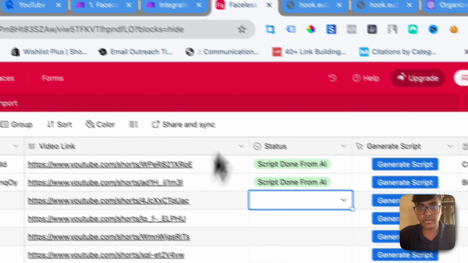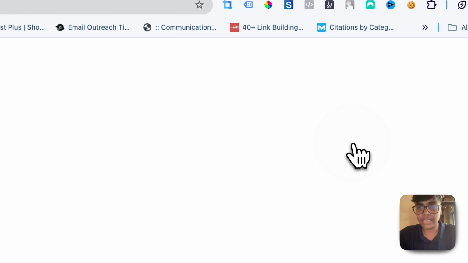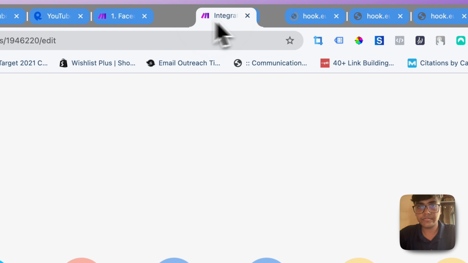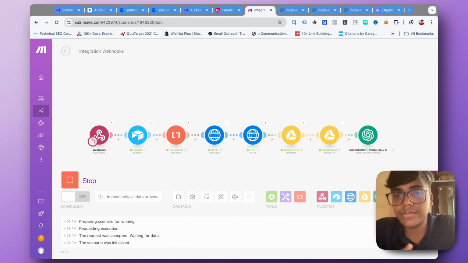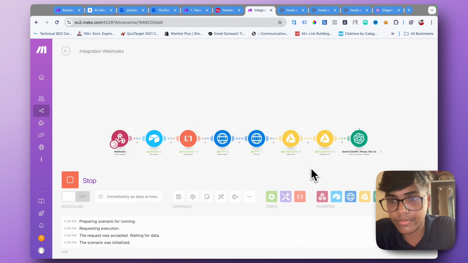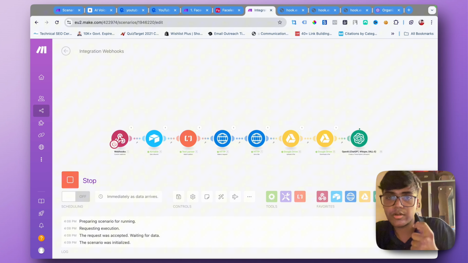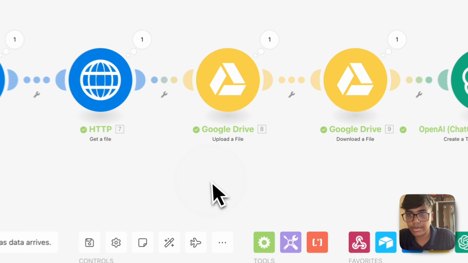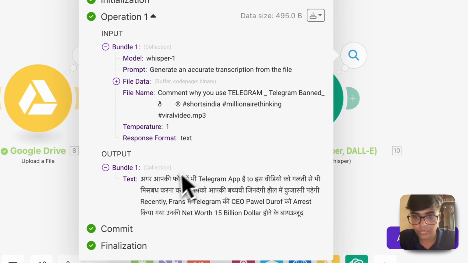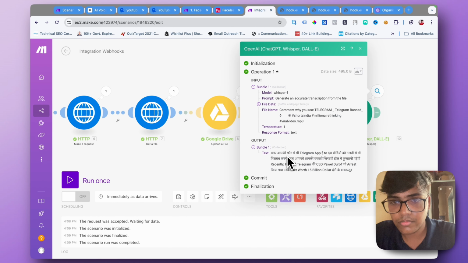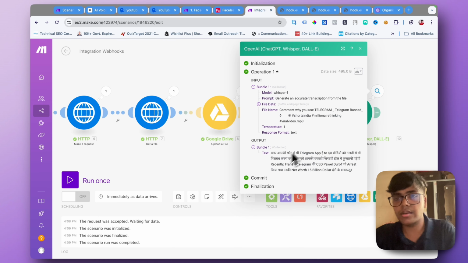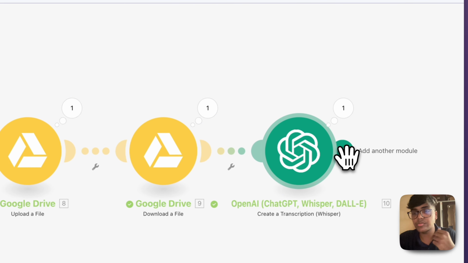Now if you can just click on this one, and click any of these, see, the workflow is running, and now ChatGPT is creating a transcript from the audio file. So now let's look at the transcription. Okay, we got the transcription, and now based on this we want to create a new script.